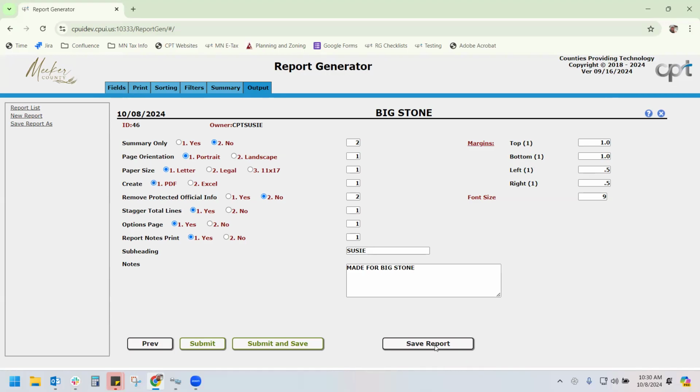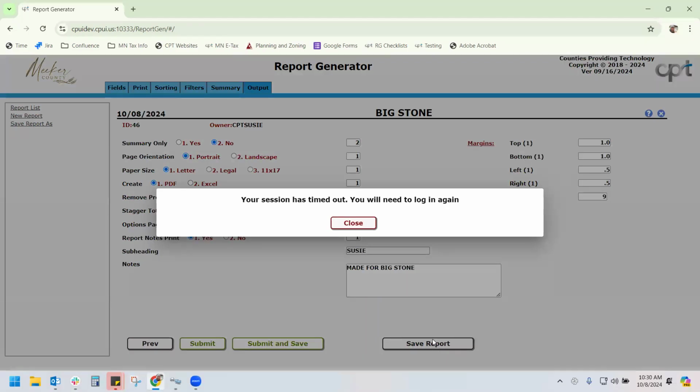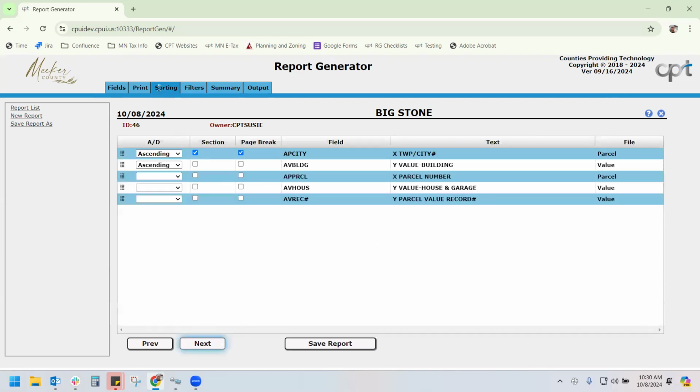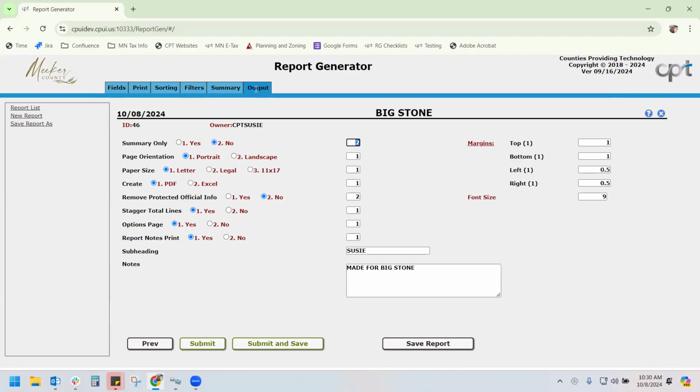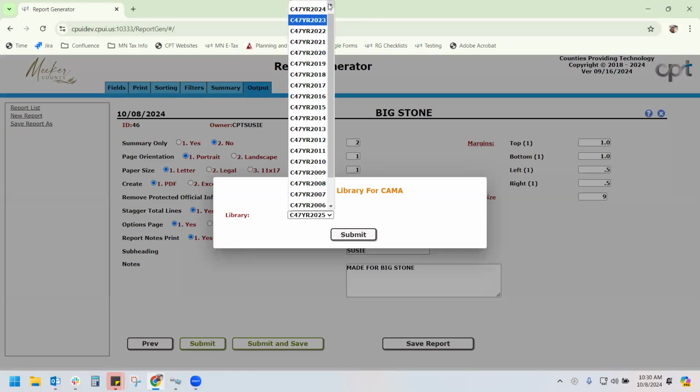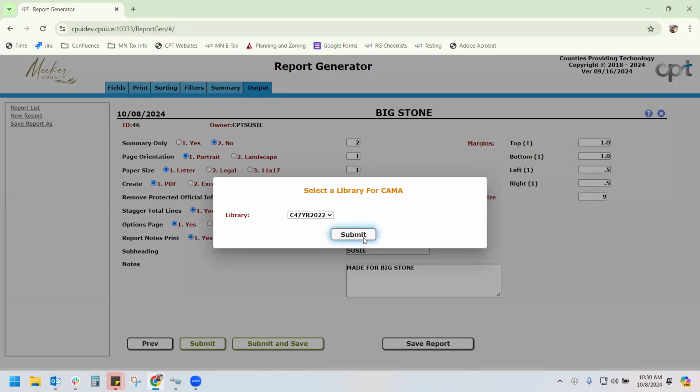Okay, so you saw me, I clicked save report and it said my session has timed out. I will need to log in again. That is the reason to save as you go. Our system saves on the screen as we go along. If I go back through it here, it's going to have everything in here that I have. But if I somehow timed out, it lets me keep going, and I don't know that I timed out until I come here. Right now, if I was still signed in, I could hit submit and save. It would generate for whatever year I chose here.